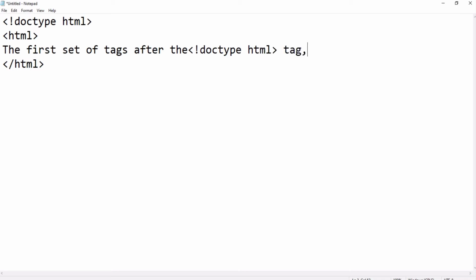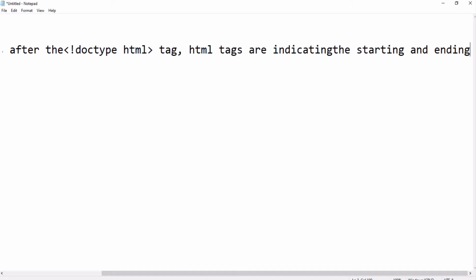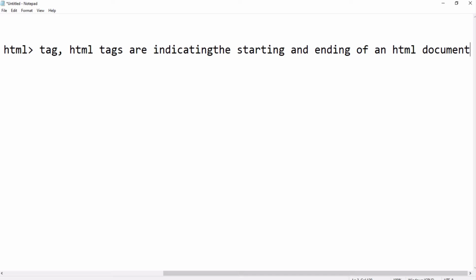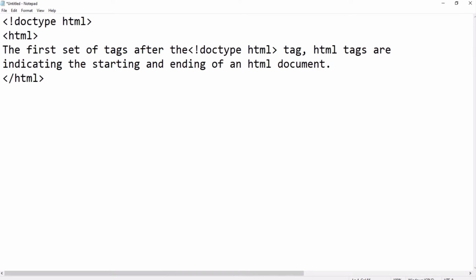Now, these two tags, what are they indicating? HTML tags are indicating the starting and ending of an HTML document. So this is what I have written. You can simply give the enter also like this.